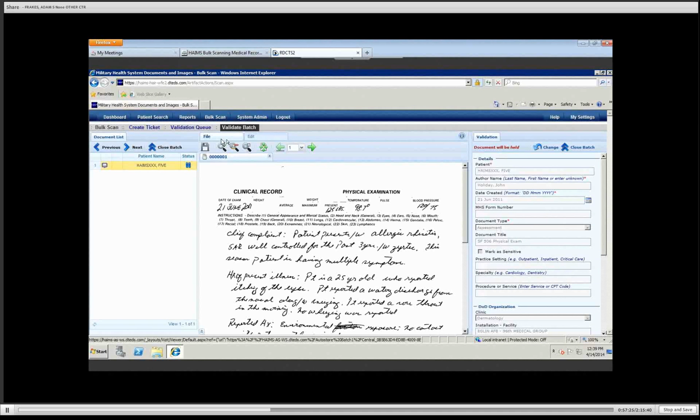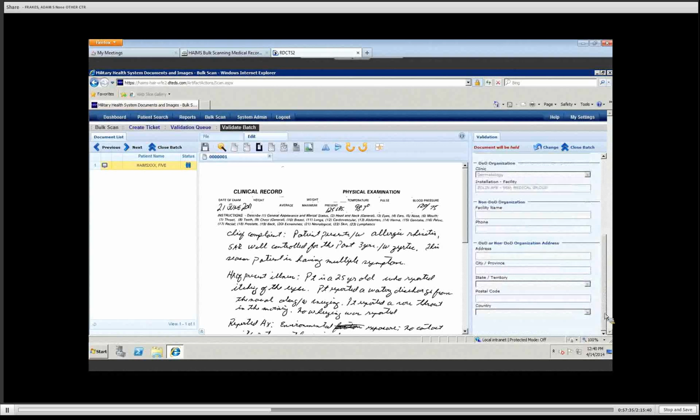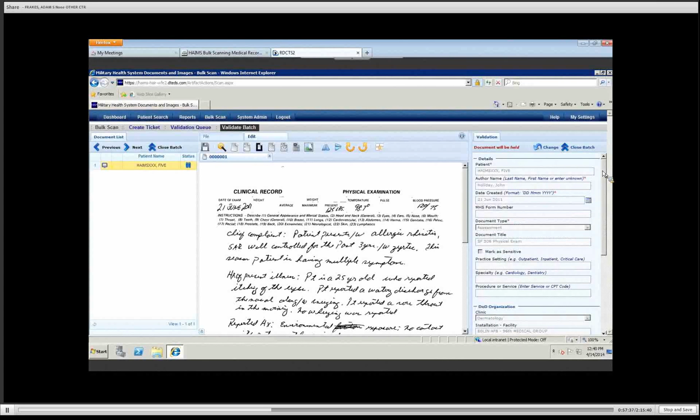So again, we have the File tab and we have our Edit tab. Over on the right side, here we have the all-important metadata information. Again, 18 different fields that we can fill in. Prior to importing into HAIMS, you must fill out 4 required fields. This is the same whether I'm in standalone, whether I am in Alta embedded, or I'm here doing bulk scanning. When you import a document into the HAIMS application, you must fill out at least 4 required fields.